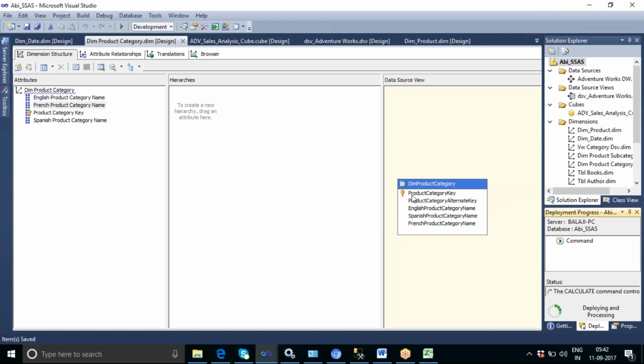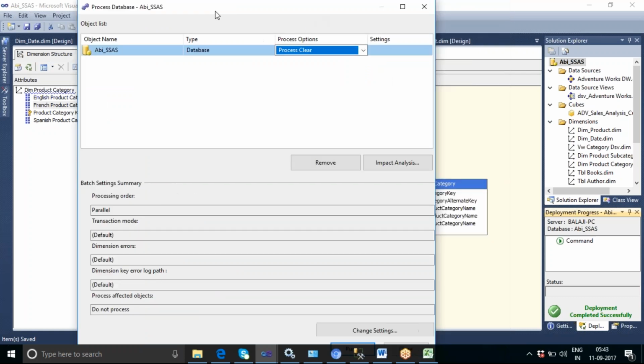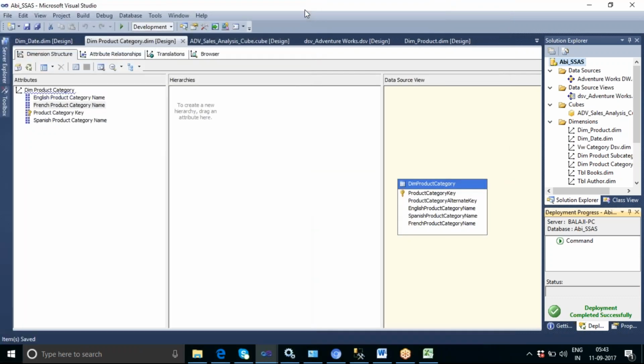We have one more option, process clear. Process clear is nothing but if you want to delete the existing data, then you can select the process clear option. It will clear all dimensions and fact tables. Clear means delete.